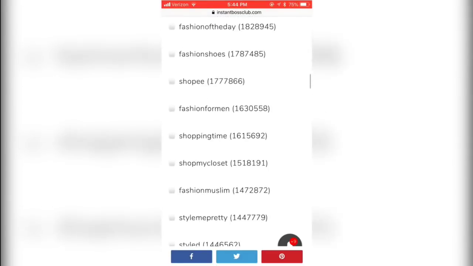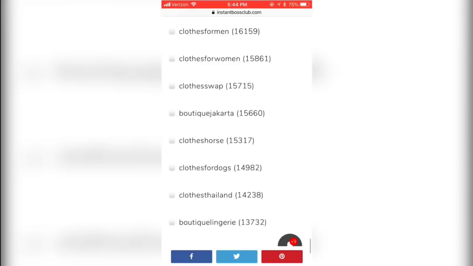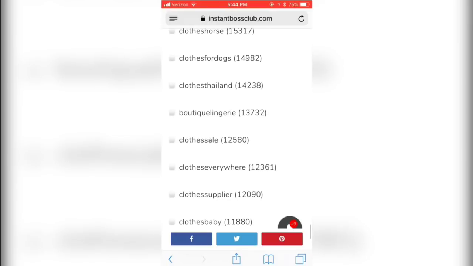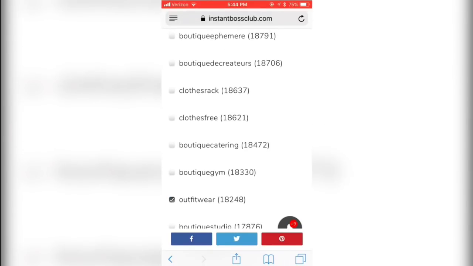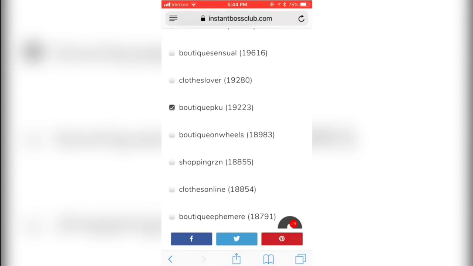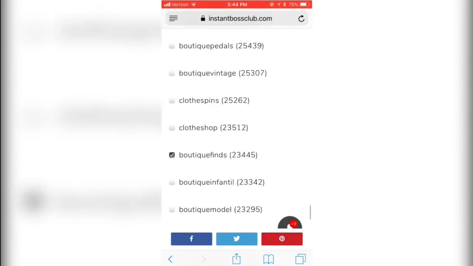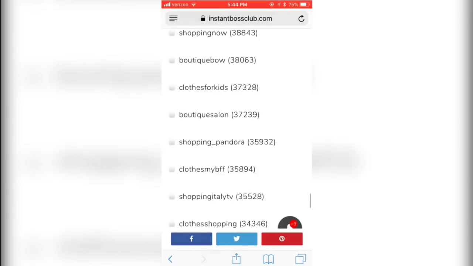And so we're going to keep scrolling and scrolling and scrolling. Let's see. So it gets down to the nitty gritty. There's 12,000 uses on clothes sale, right? So from here, we can select any of these. Say we like outfit wear, clothes rack, boutique. We just select tons of things. We can select up to 30.